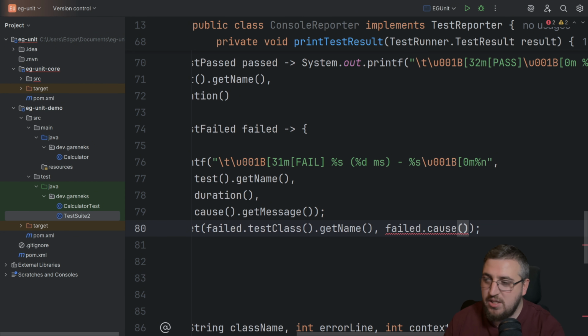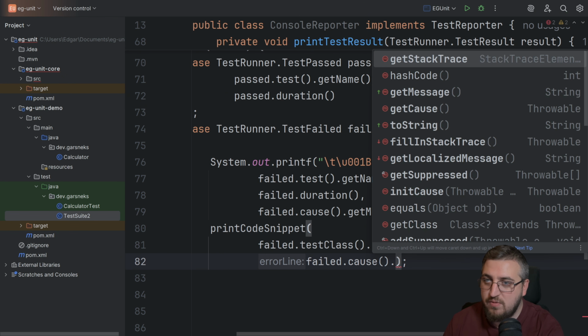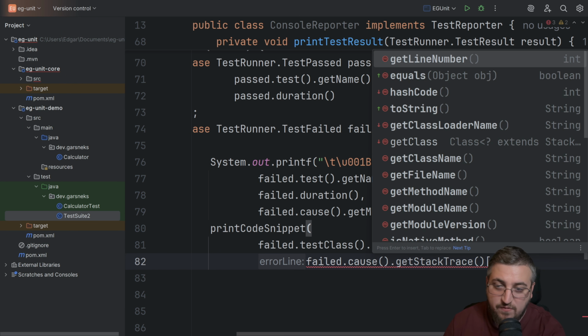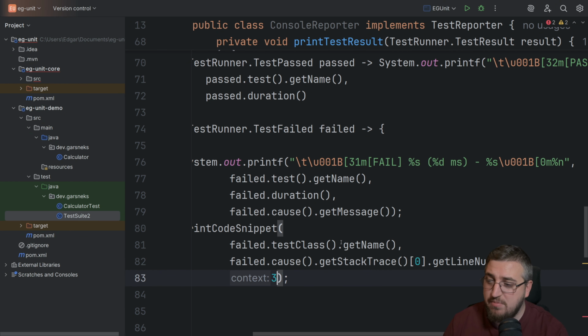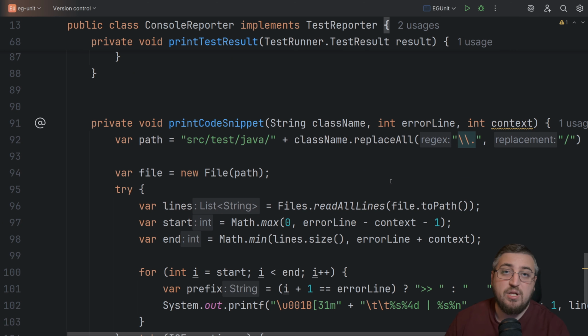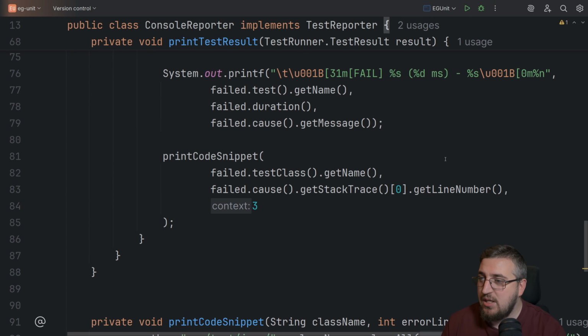In the cause, there is actually a stack trace element, so we can get the stack trace. We are interested in the first element, and let's get the line number. And some sort of context, how many lines you would like to see, for example, 3 above, 3 below. So it's a quick little function that I wrote in the background just to make things a bit more fun. You can find it on GitHub if you like, but let's see it in action now.